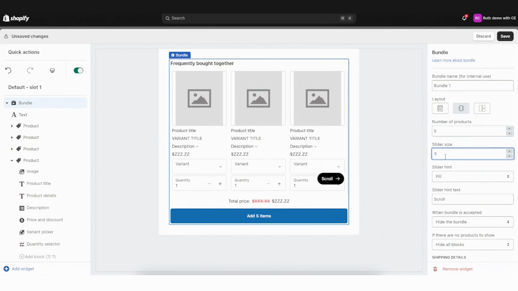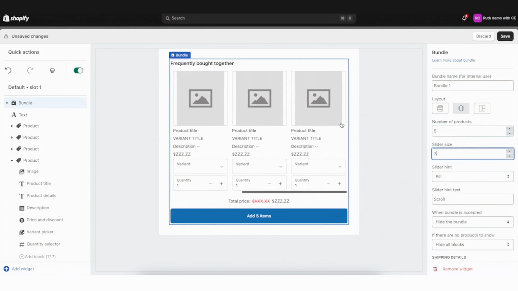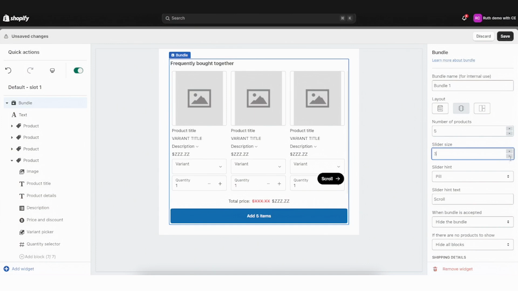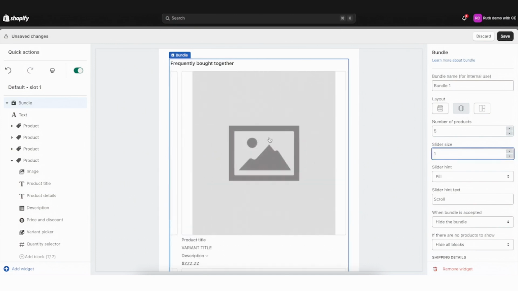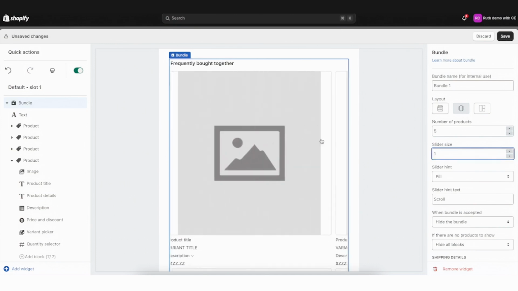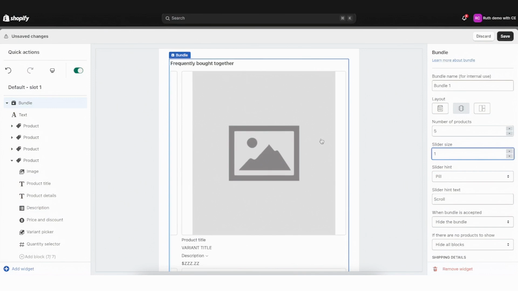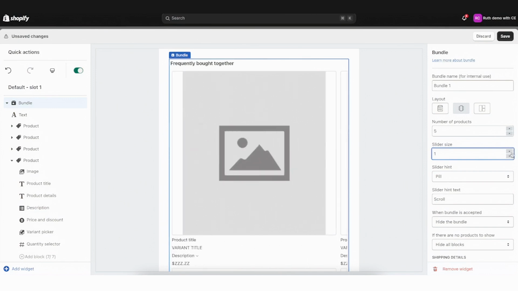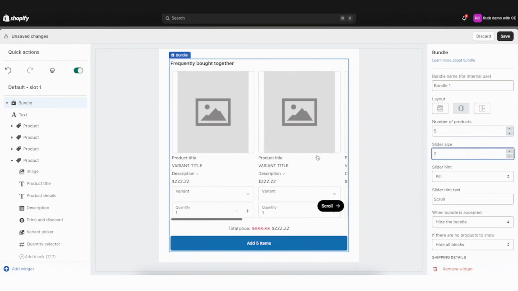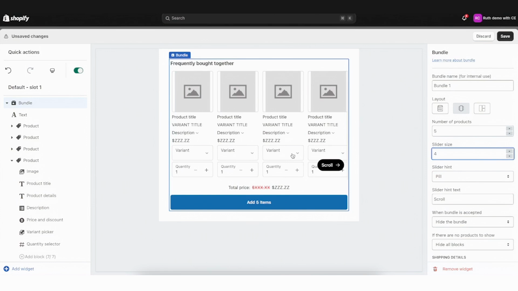Now the slider size represents the number of products that we can see in each one of these slides. So right now it's 3. Let's turn it into 1 and you can see 1 product at a time. Is this the best option? Not necessarily. Maybe if you're only bundling 2 products. If I do 2, this is nice, and it can go all the way up to 4, but 4 is the maximum because of UX concerns. I'm going to keep it as 3.